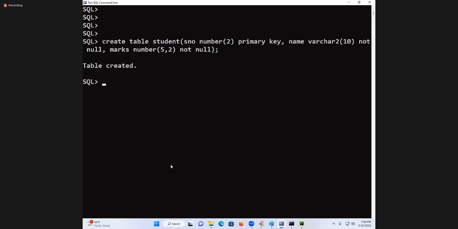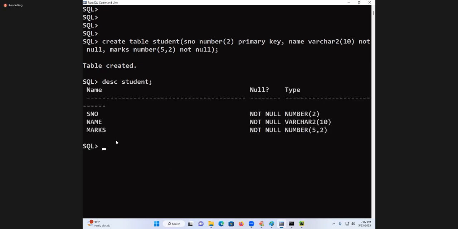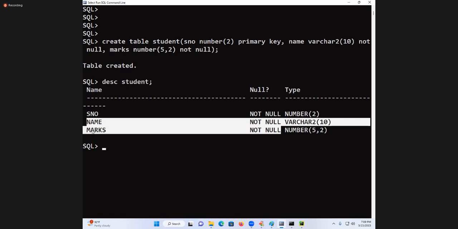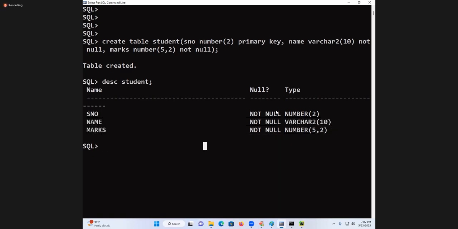What is created? Table created. DESC, to see the description. You need to write the table name. So it is showing number not null, name not null, marks also not null. These are the sizes.